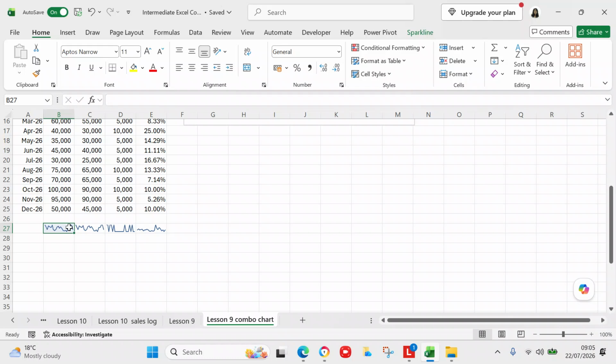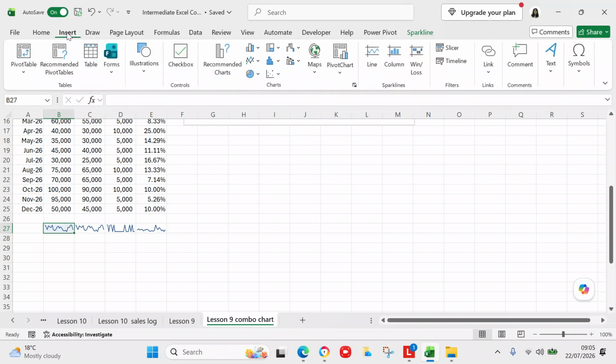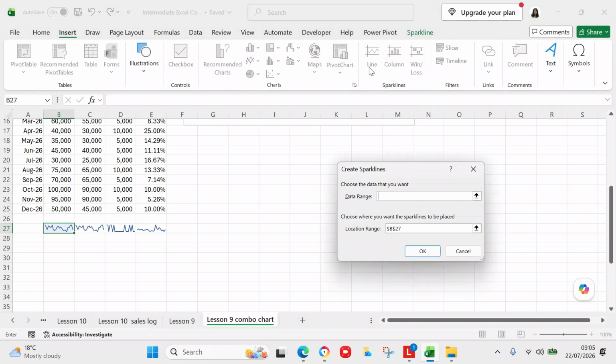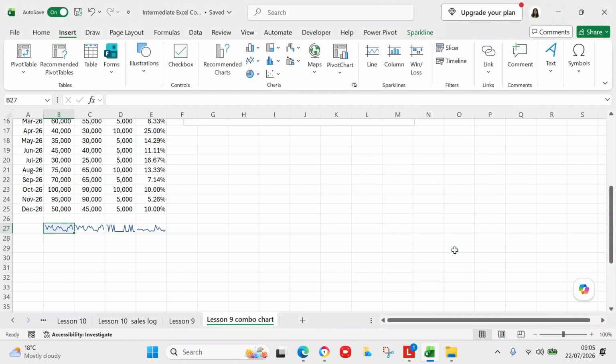So I inserted this sparkline at the end of the column. So you go to the Insert tab, and then you go to Line, and then you can choose the data range that you want. So in this instance, it's going to be A2 to A25, and when you press enter, you're going to get a sparkline.